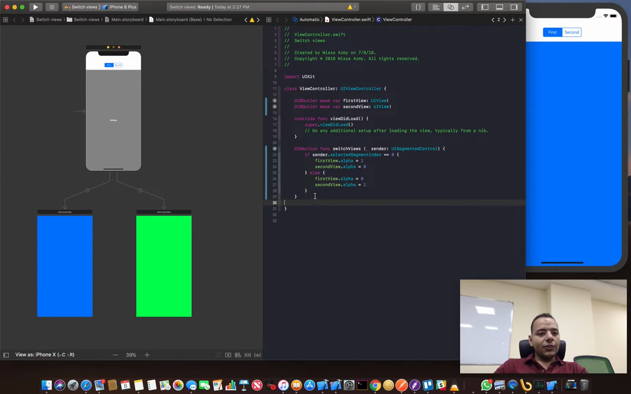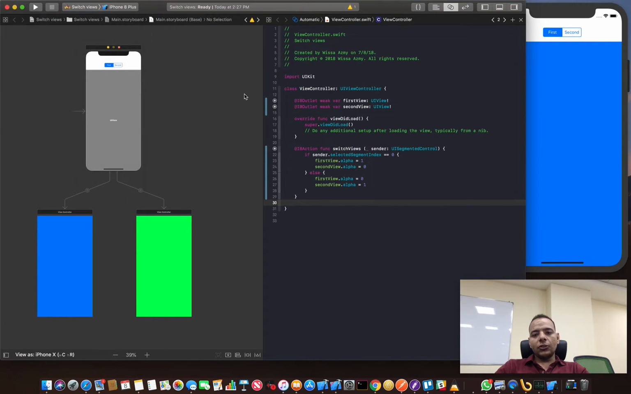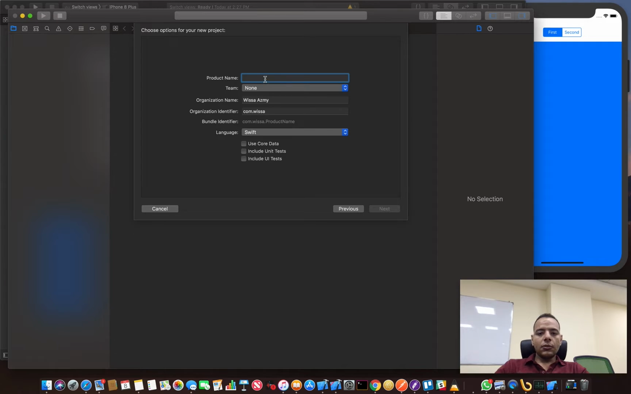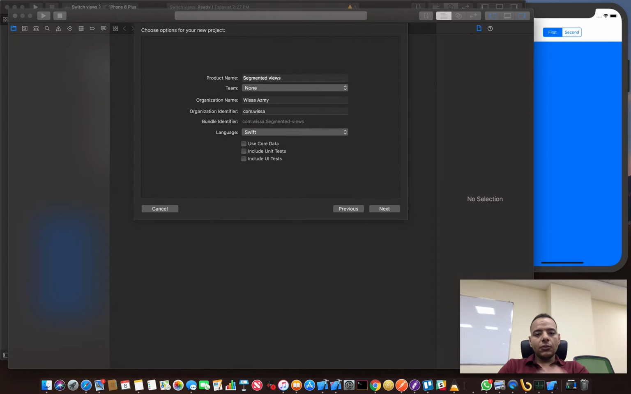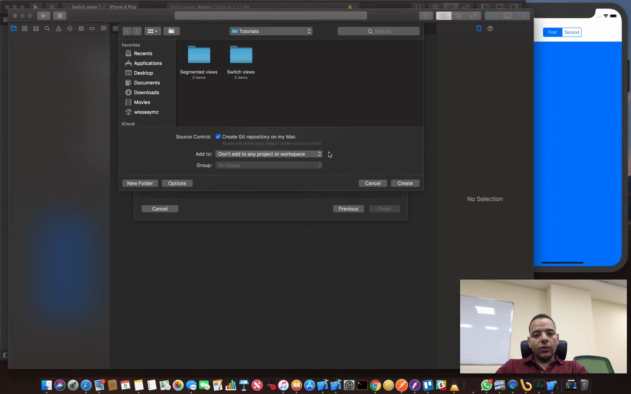Okay, let's dive in. We want to start a new project. Go to new project. It's going to be a single view app. Next. Let's name it segmented views. Okay. Next. Create, replace, okay. Next. Create, replace.